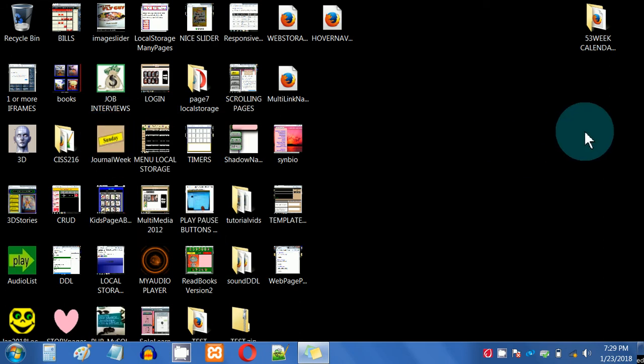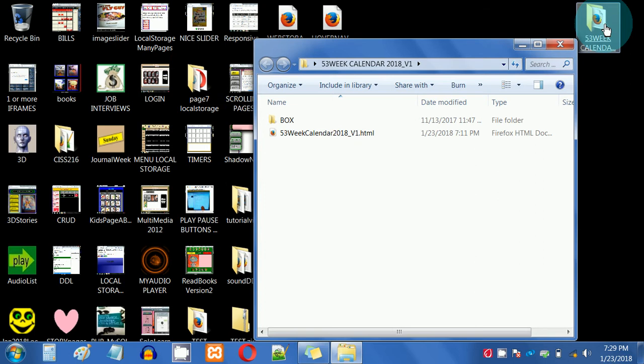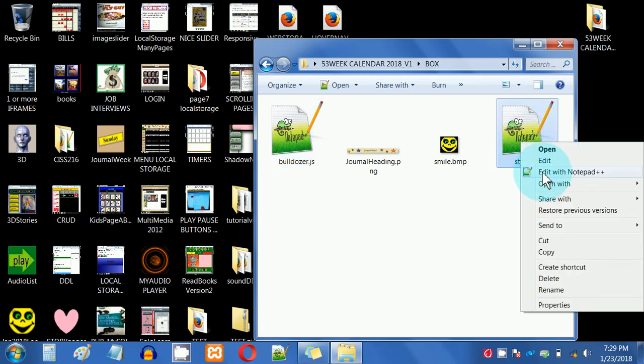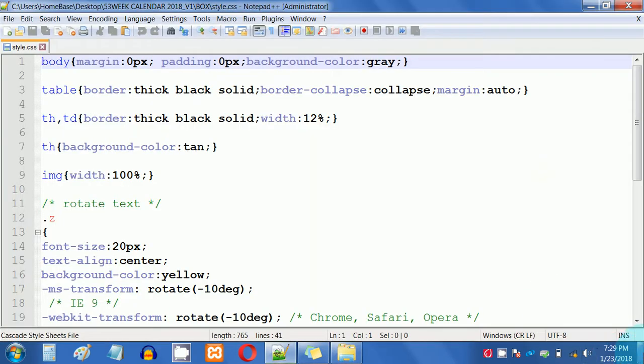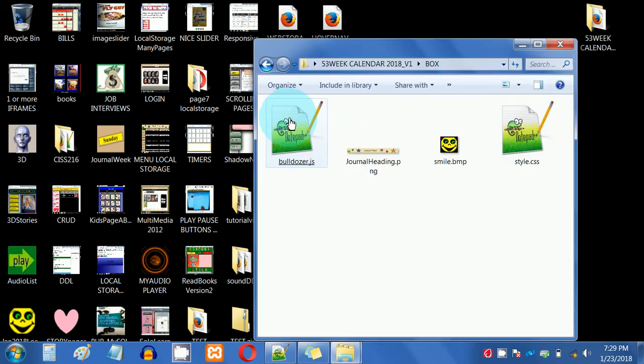All right, I'm going to show you this 53-week calendar for 2018. And the JavaScript is pretty easy. We've only got 3 functions in the external JavaScript. And the style is not bad either. It's kind of a pretty simple page. Basically, the entire page revolves around a table.